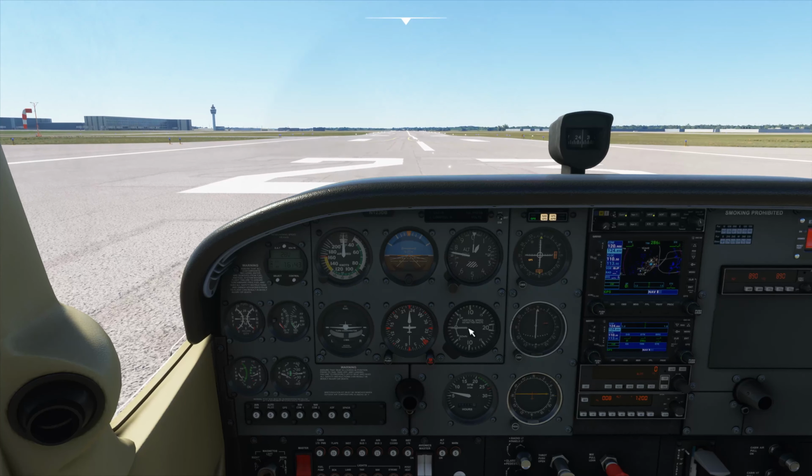Vertical speed indicator, we're level because we're just sitting on the ground, so it's showing 0. If it was here, it would be 500 feet per minute climb. If it was here, it would be 1,000 foot per minute descent and so on. This particular airplane, the instrument pegs at 2,000 feet per minute climb or descent.